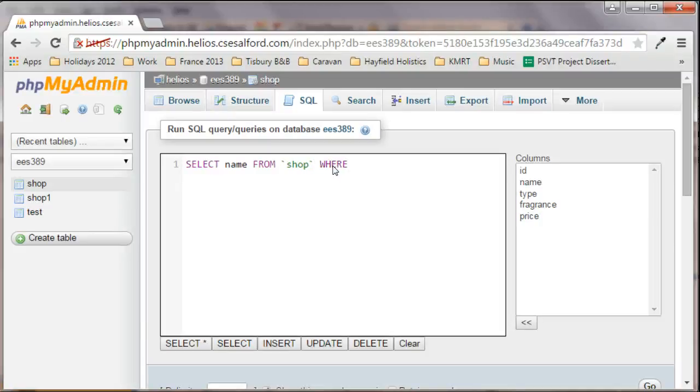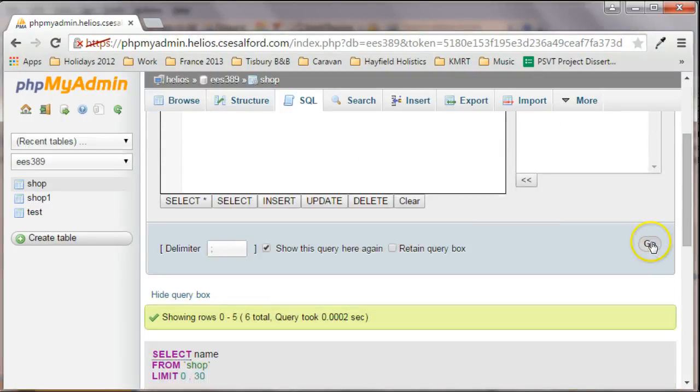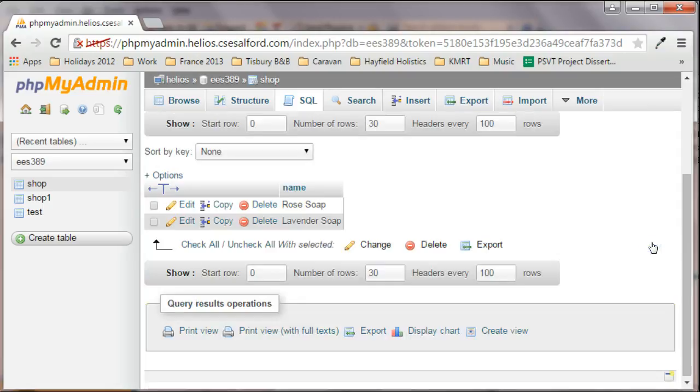So I put my where statement back in. Rather than selecting everything and displaying the names of every item in my database, why don't I just select the things where the type is soap. So all I want to see now is the soaps in my database, not the hand creams or the gift boxes. And we can see that if I do that, I've now just got rose soap and lavender soap in there.